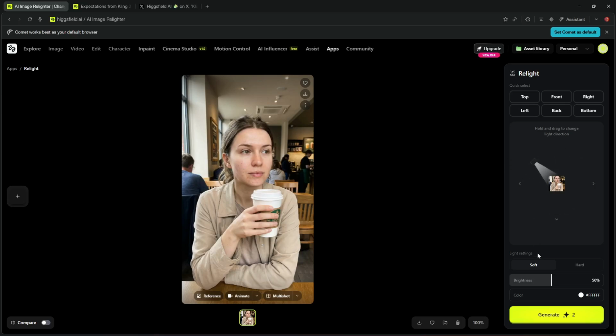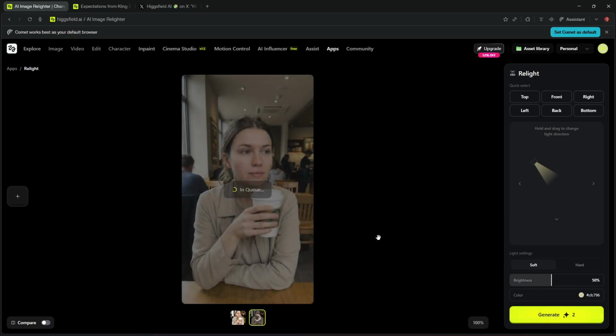What type of light I want, soft or hard, then a color. So let's say we want a warm color here. We can definitely do that as well, like a yellow, maybe something like this. So yeah, this is what it is looking like before. And then let's just click on generate. Once the generation is done, this is going to change the lighting here as well. So you can see it's in progress, and it's really fast, guys.